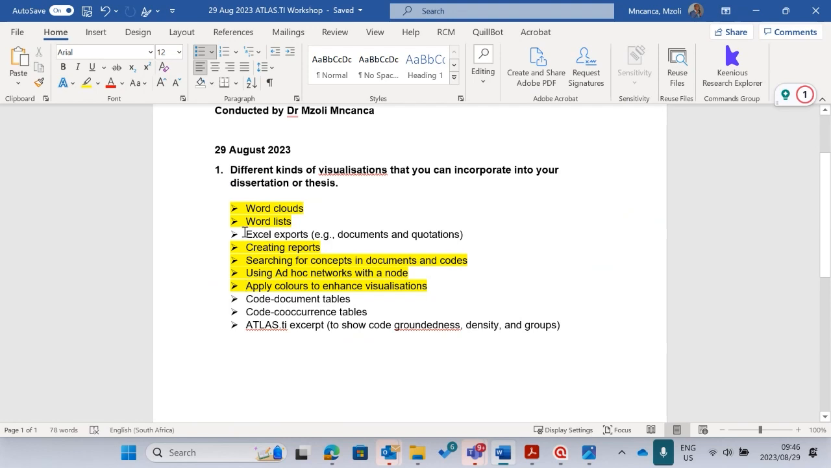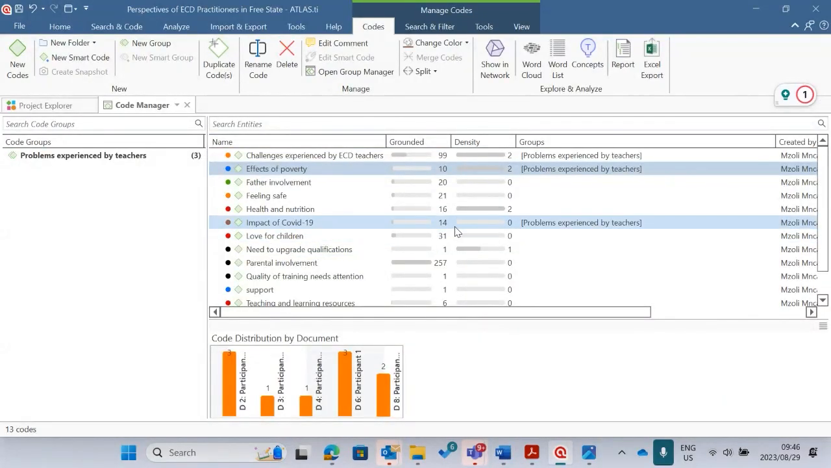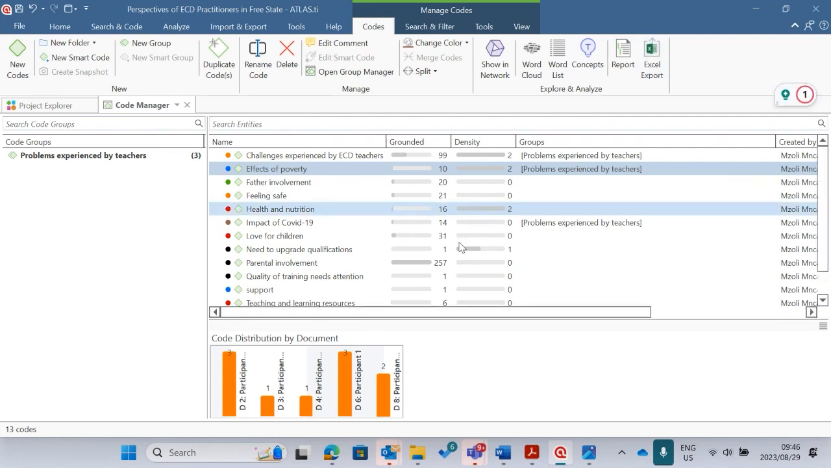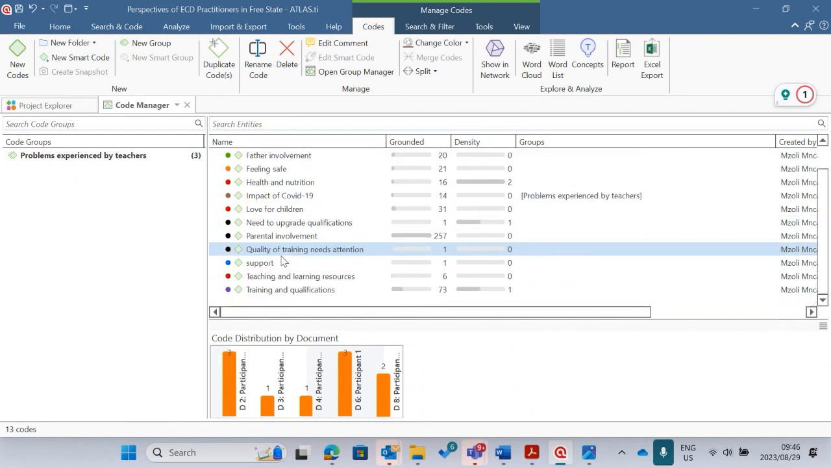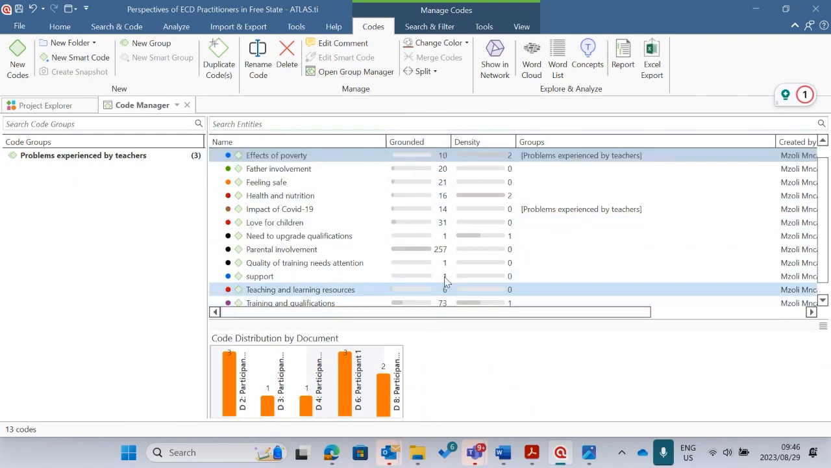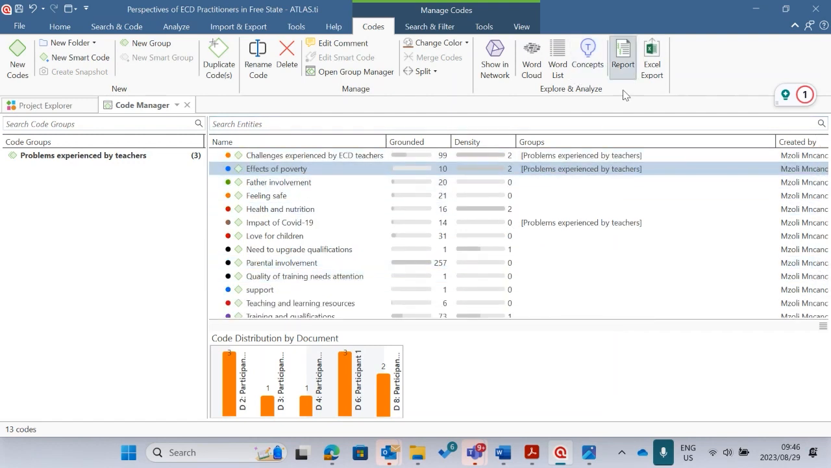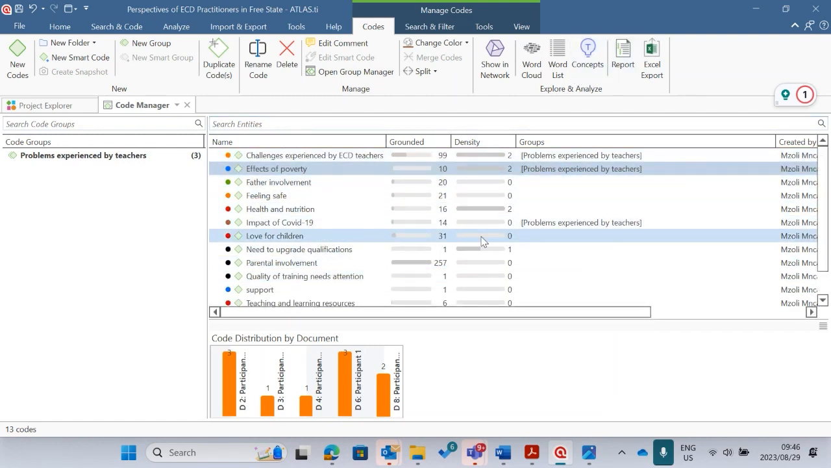Let me go back to this one, Excel exports, documents and quotations. Now, this, what you see here, you can export it to Excel, okay? And these colors will show. So let's click on, we want to show all of this on our thesis. These are the codes. These are the groundedness of the codes. This is the density of the codes, right? So let's say we want to visualize this table on our thesis.